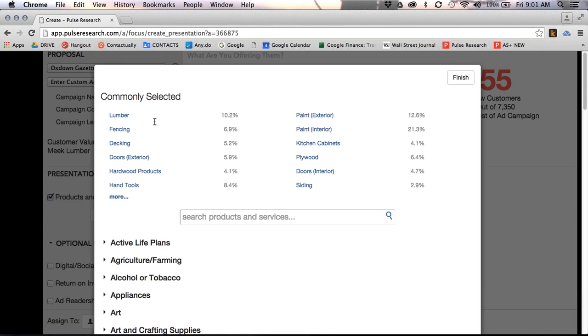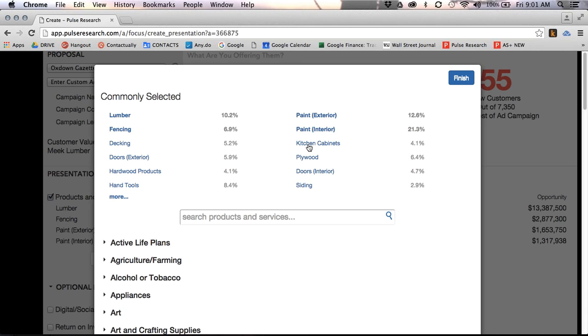So it shows you the most commonly selected, and we would suggest you select up to six, to keep it in a one-page presentation. So let's select lumber. Fencing's pretty important. Interior paint, exterior paint. Once again, you're in charge of what you want to select. That gives us five.